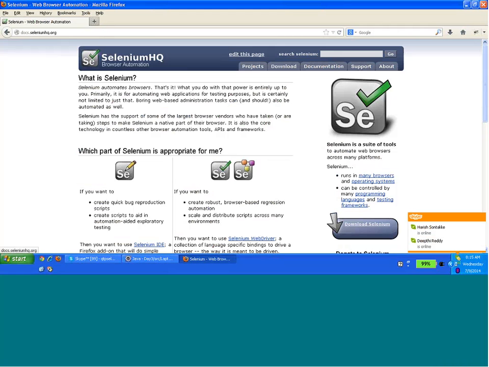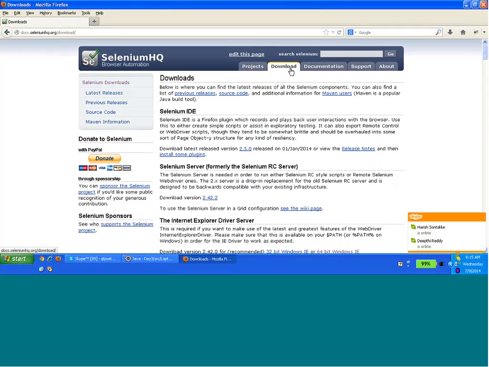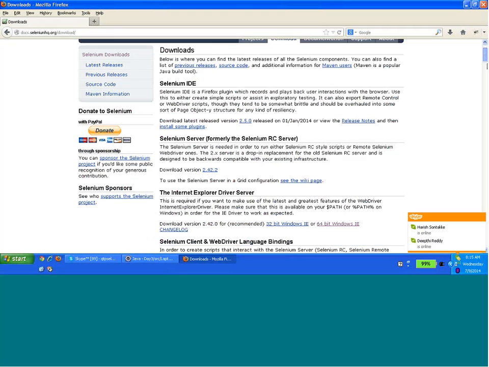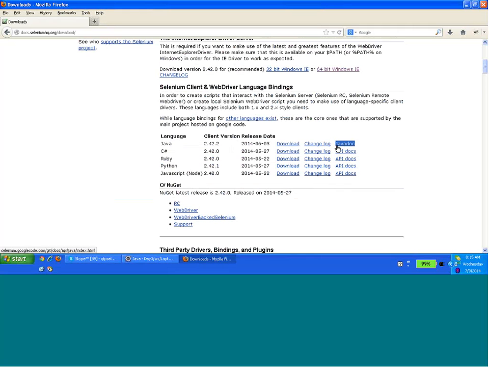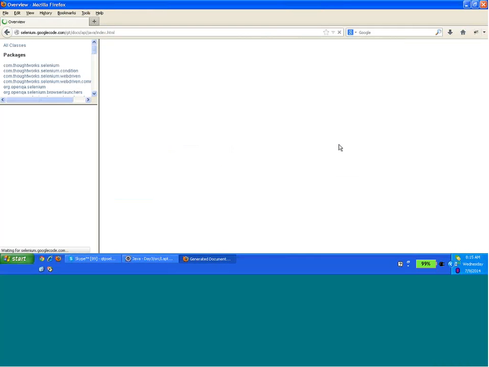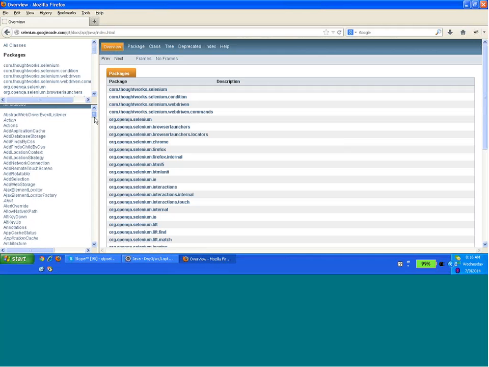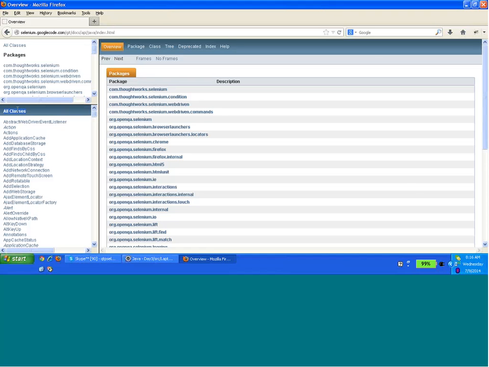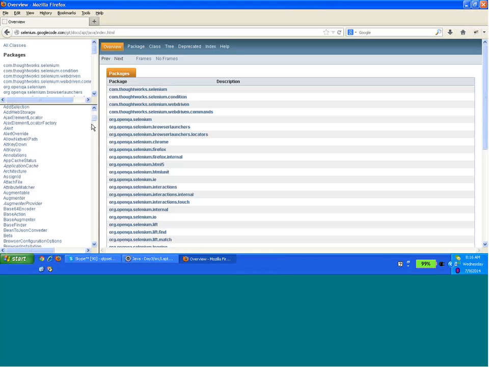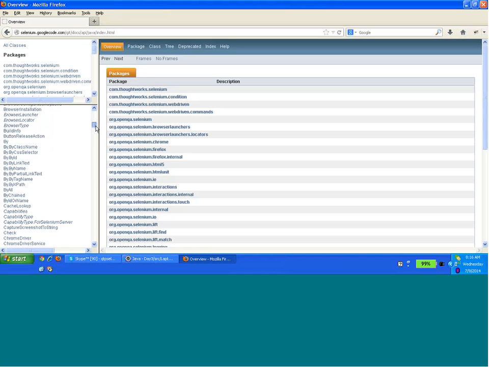if you go to the download link and go to the Javadoc over here, which is the documentation of Selenium, which I also told you how you can import in Eclipse, you will see that on the left-hand side are all the classes. Whatever is written in italics, for example ApplicationCache, ArgumentProvider, all of these are interfaces.